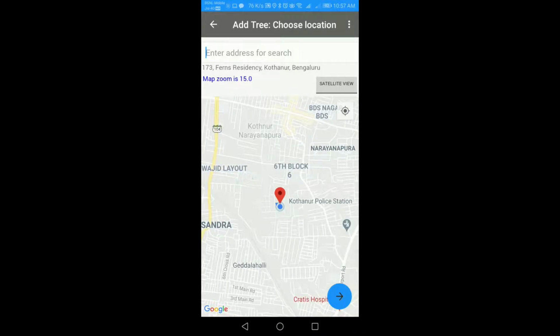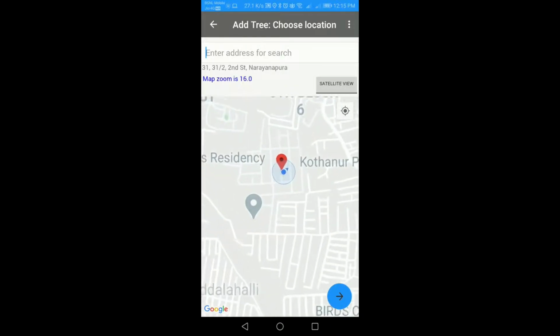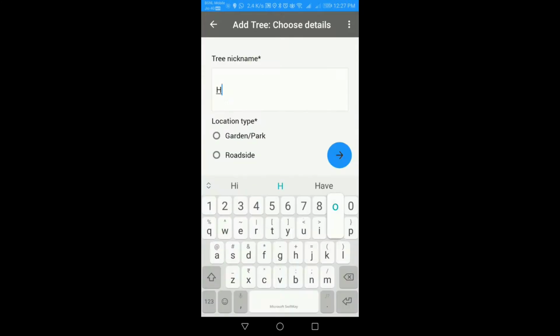Select a location of your tree by searching for it or directly locating on the map. Ensure that the zoom level on the map is more than 15 and move to the next step.